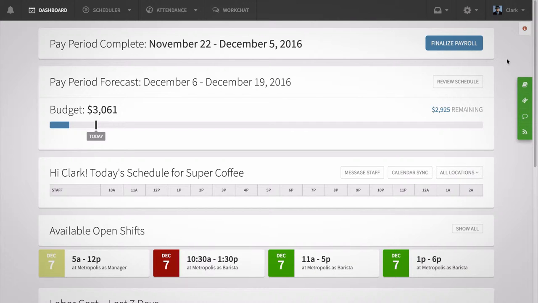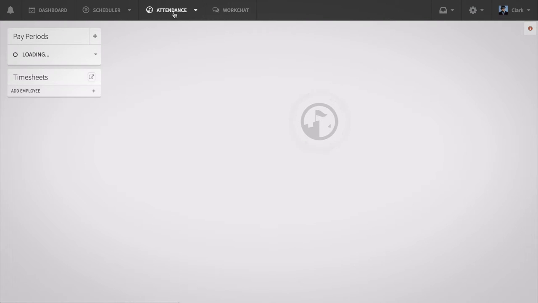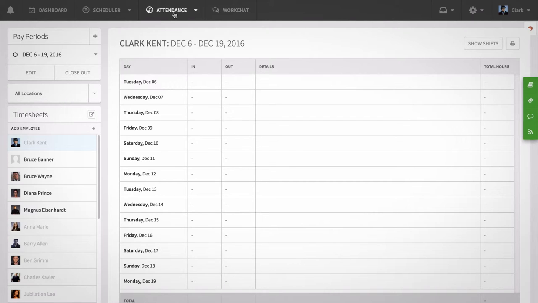Today I'm going to show managers how to review your employees' timesheets so you can see where and when they clocked in and out from and make any needed adjustments. To review your employees' timesheets, click on the Attendance tab. You'll be brought to the current week's pay period with a list of your employees and their timesheets. Timesheets include an employee's clock in and out time, their position, and their location.